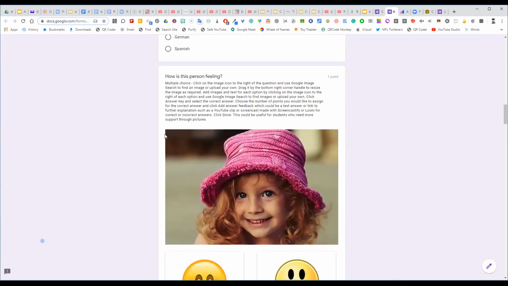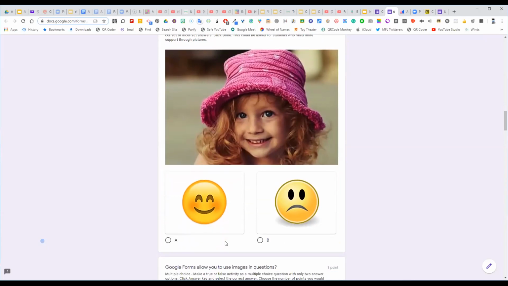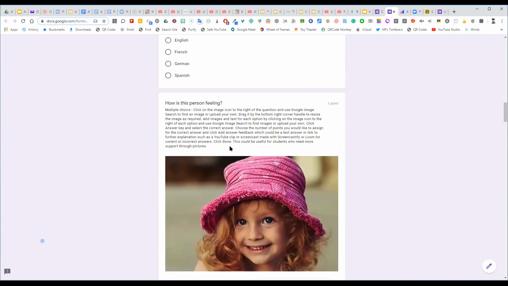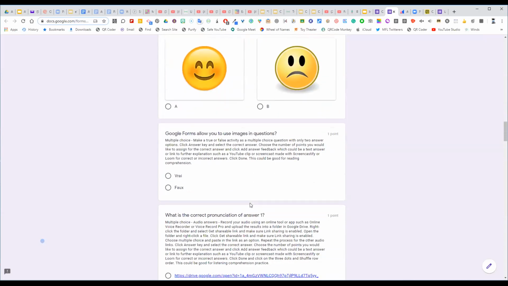The next one is a multiple choice one again, but this one I've used the picture at the top, and I've also used pictures for the different answers, which is another possibility. So in this one, the question is, how is this person feeling? And it's either this one or this one. So you then select the correct picture according to the picture above. So if you want to have lots of pictures for more visual support, then that's a nice idea as well.